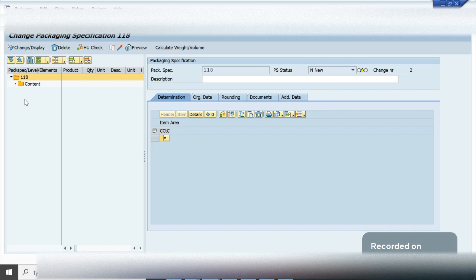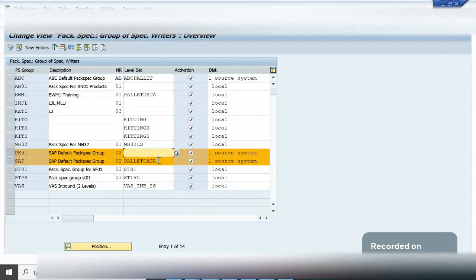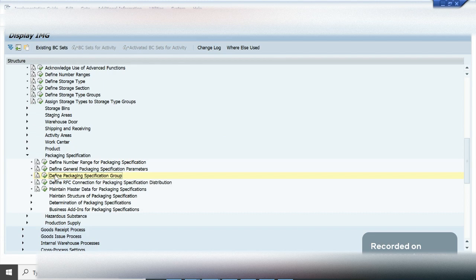That doesn't mean that you will not be able to create the pack spec. Still you will be able to create it. The only thing is you will have to do everything manually. You will have to add the product manually, then add the levels manually, level 1, level 2. This is the only change. Now we will see what is inside this level set and how to create it. Let me assign this first here. Otherwise, we will create our own level set. Let me save this first.